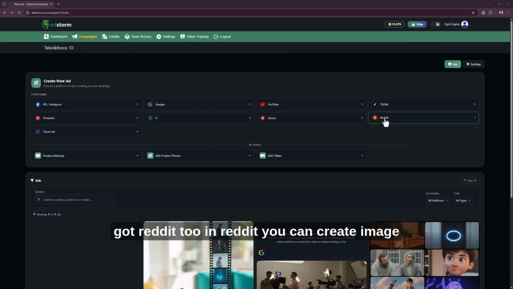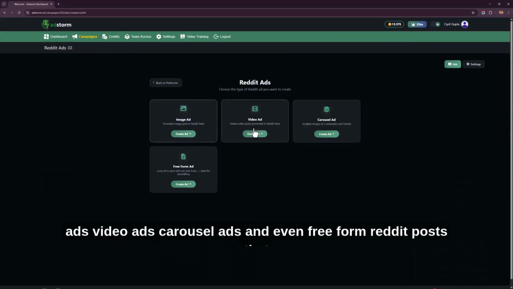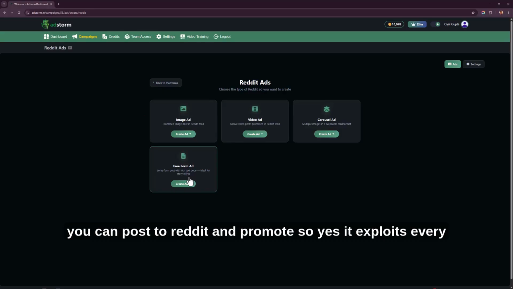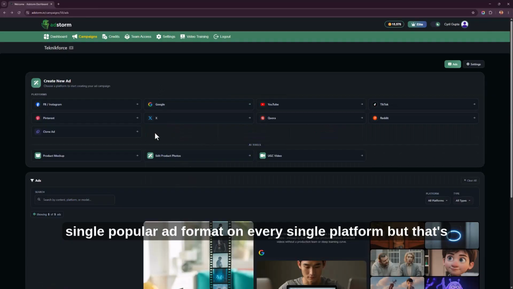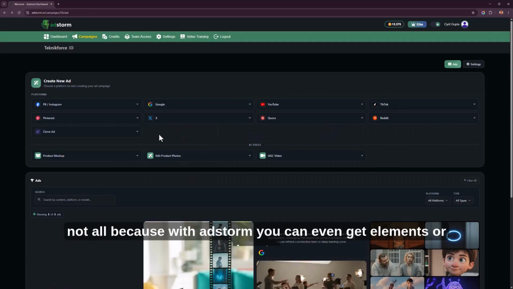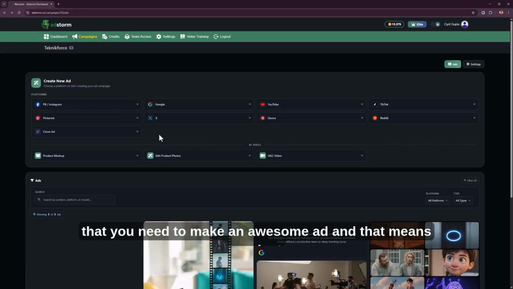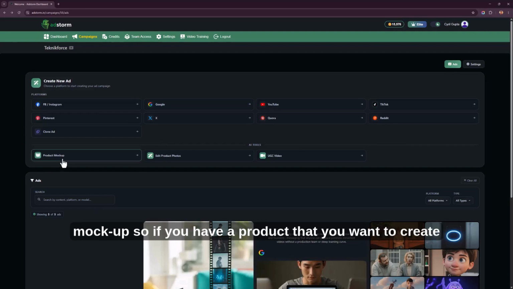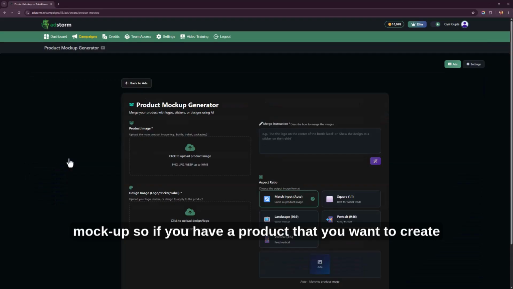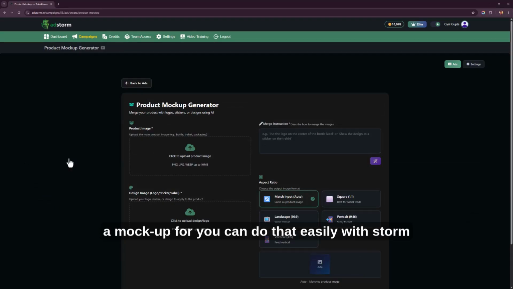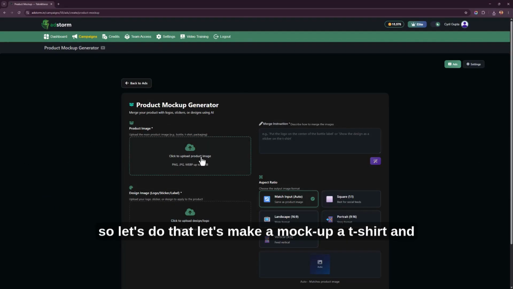You got Reddit too. In Reddit, you can create image ads, video ads, carousel ads, and even free form Reddit posts that you can post to Reddit and promote. So yes, it exploits every single popular ad format on every single platform. But that's not all, because with AdStorm, you can even get elements or inputs that you need to make an awesome ad. And that means product mockup. So if you have a product that you want to create a mockup for, you can do that easily with AdStorm. So let's do that.